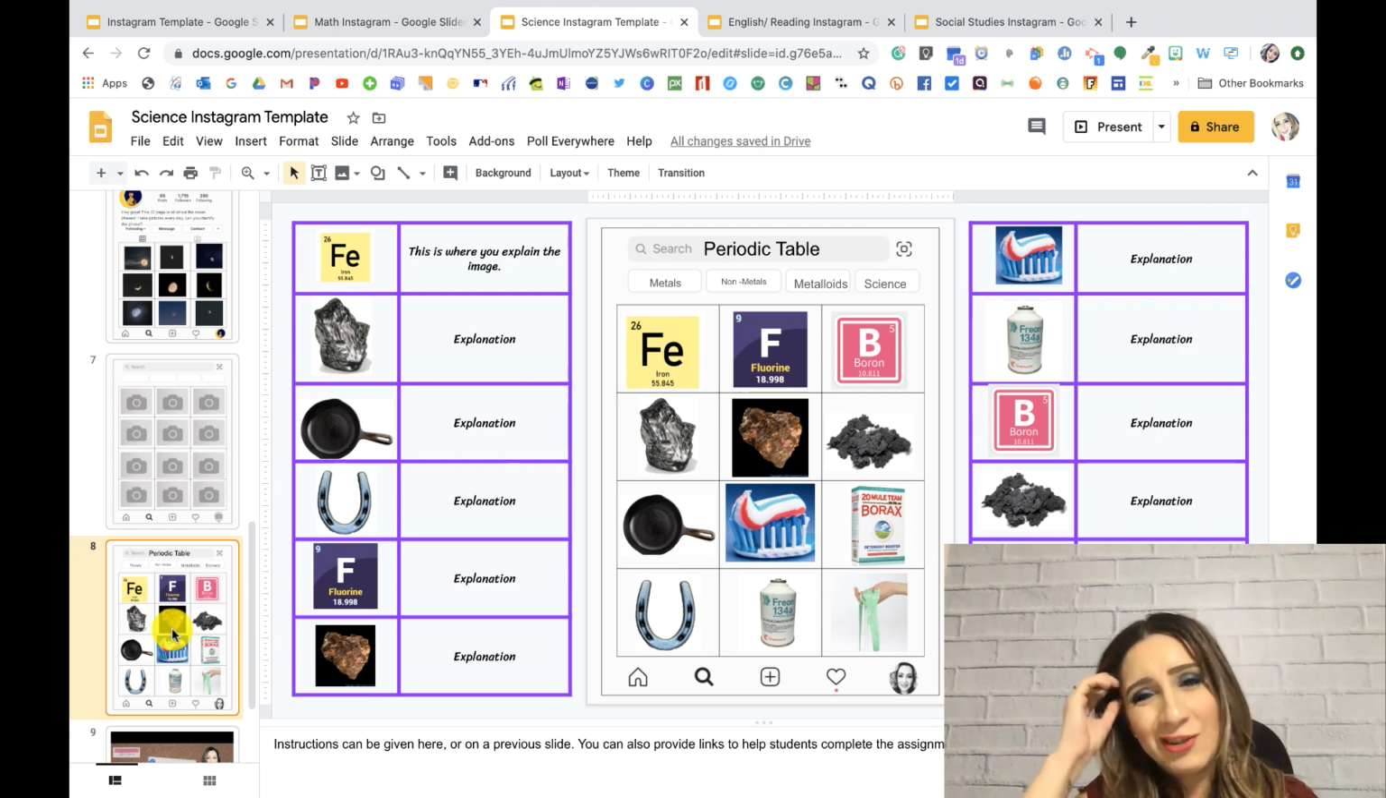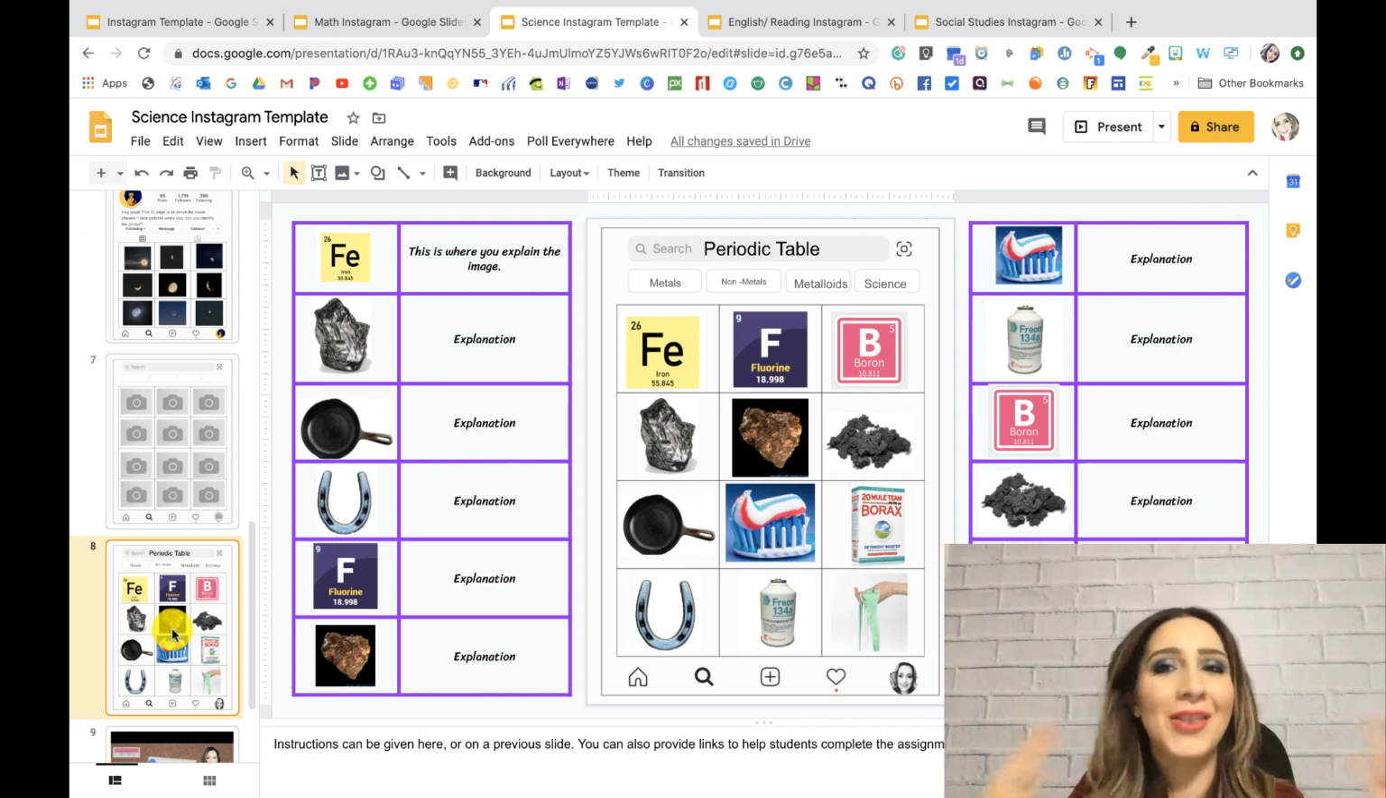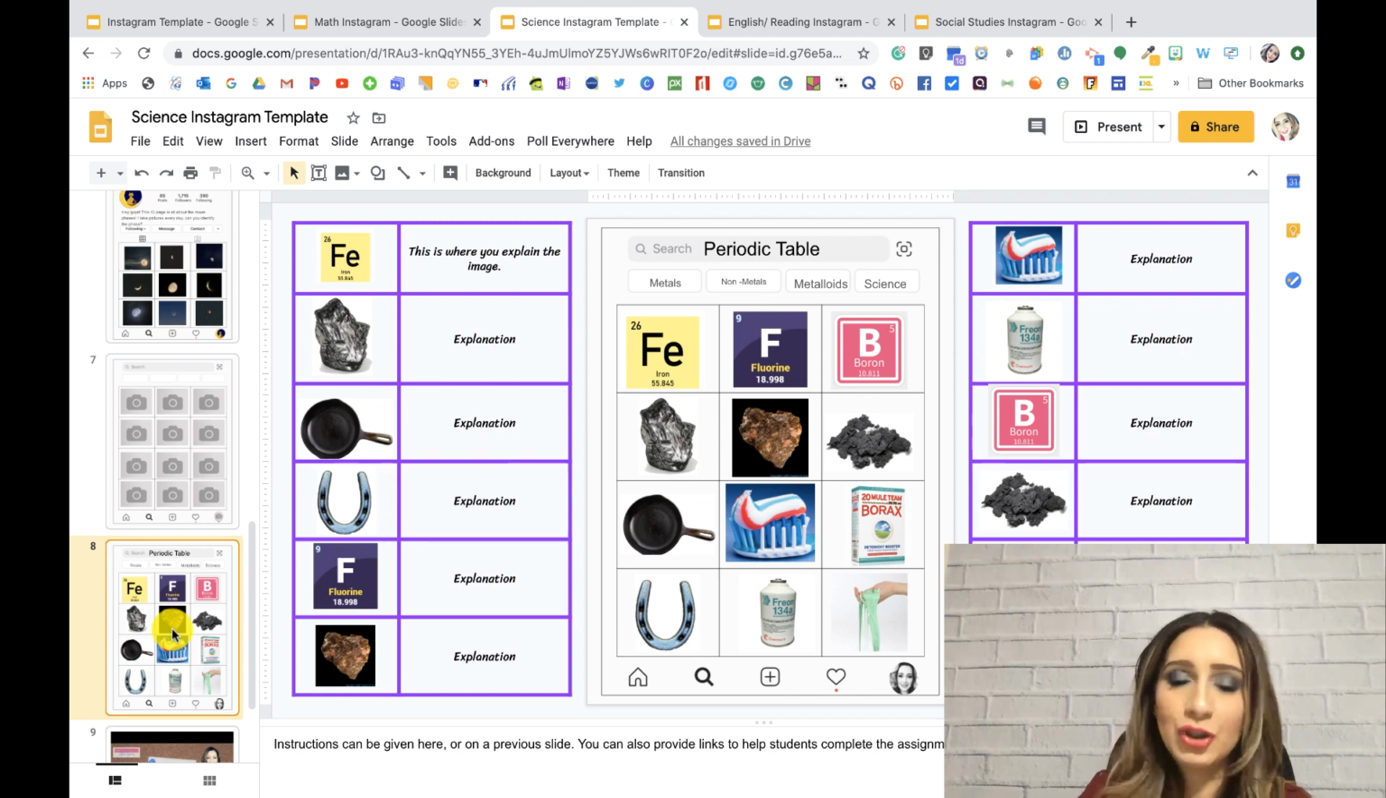And when it comes to the search feature, right? I was like, well, what can I do? What do they normally have to search for? Well, on the periodic table, they have to search. They need to know where are their metals, their non-metals, their metalloids.